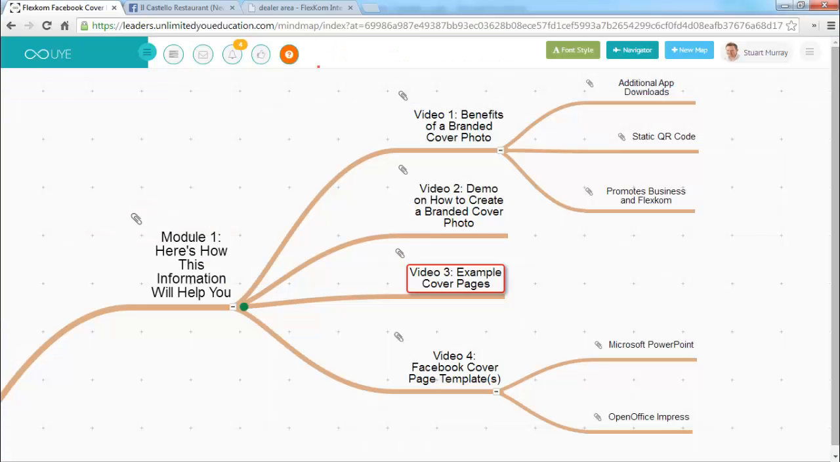Okay, so that's it. So in the next video, I'm going to show you some example cover pages so you can get a feel for how you can be using this either in your team if you're actually actively involved in implementing Flexcom, or if you're a business, on how you can use it in your business.